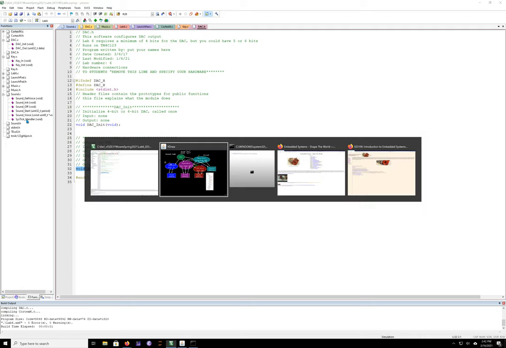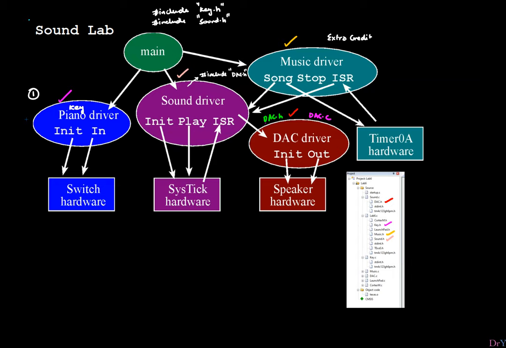So let's take a look at some miscellaneous things that you will encounter when working with modules. The first thing I'd like to show you is what happens when you include a module you write. So this is the example of a DAC.c and DAC.h. If you write DAC.c and DAC.h, then as I said, inside your sound.c, you're going to do a #include DAC.h, and you can make use of it.